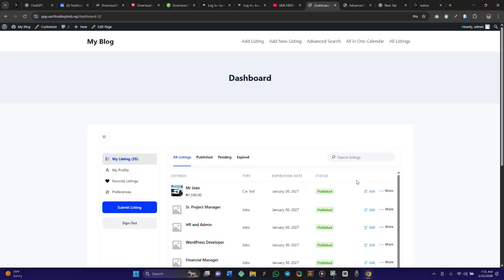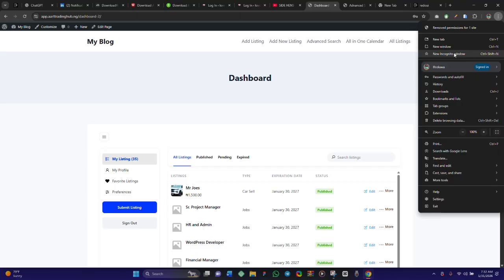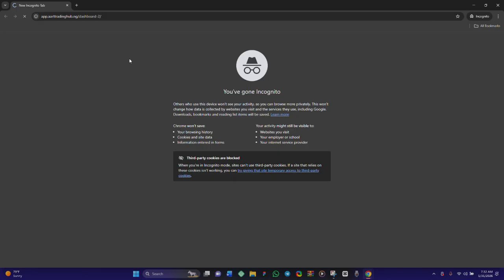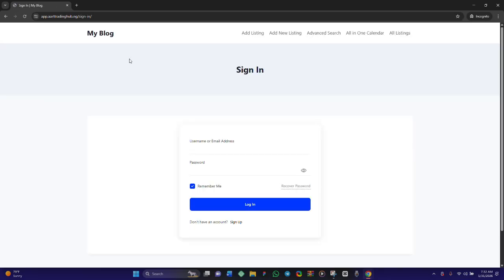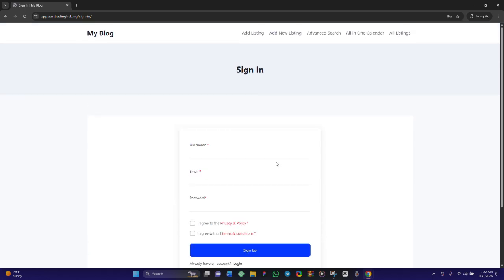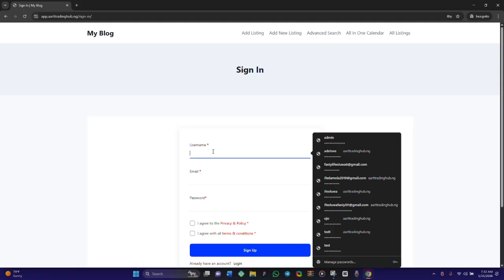So the purpose of this video is I'm just doing this video to show you how this plugin works, not necessarily to show you how you can build everything. I'm showing you how this plugin works. So I'm going to open a new incognito window. I'll paste the link. I'll click on enter. Now look at it. It is bringing me to the sign in. So I'll click on sign up. I don't think I have an account. So I'll fill the form.